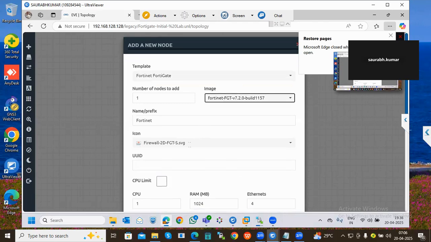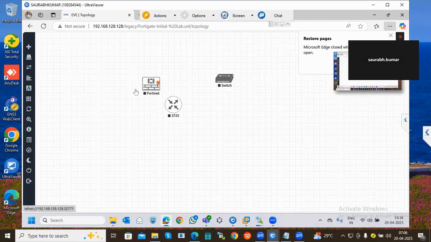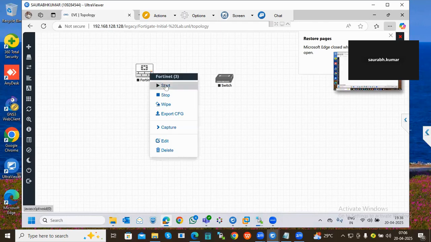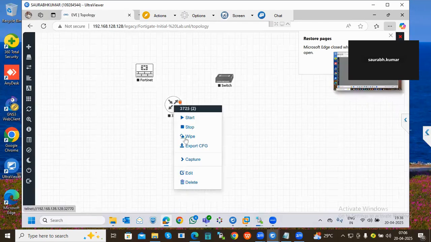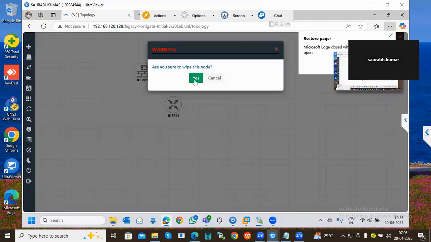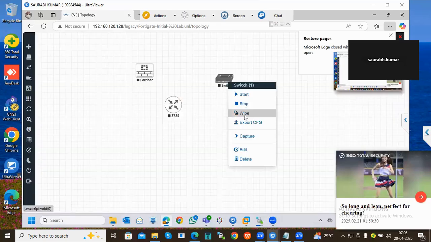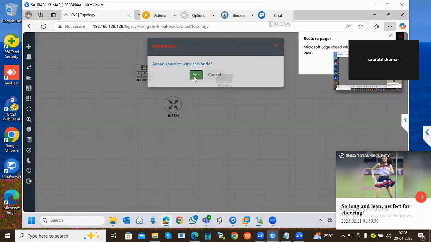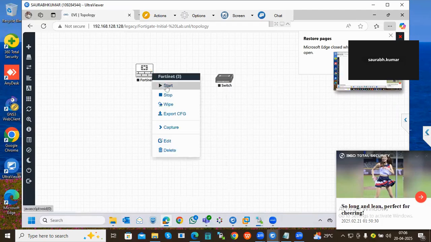Now FortiGate. There are so many models for Fortinet, 1500D and so on. So we have to wipe the device here. You can actually take any one. In case you want to activate it, you can activate it. Otherwise, you can use the trial only to practice.